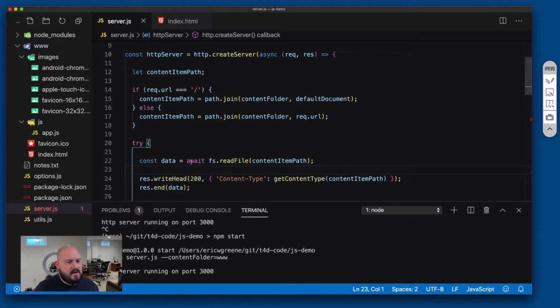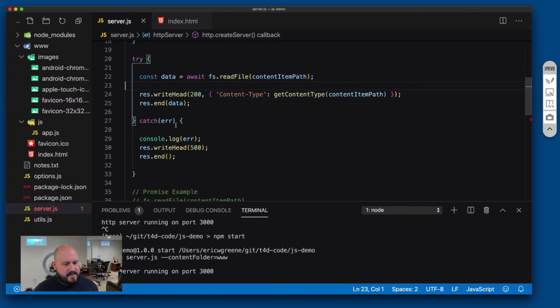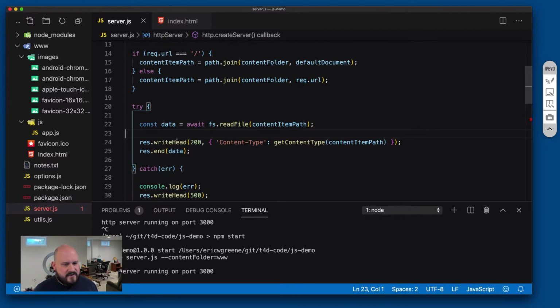Well, what's happening here is that we're returning control back to the caller while the promise is being resolved to actually read the file. And then once that promise is resolved, then the code here starts executing again where it left off with the await. So async and await is not blocking anything. It is true asynchronous code. It just allows you to write your code in a format that makes a little bit more sense.